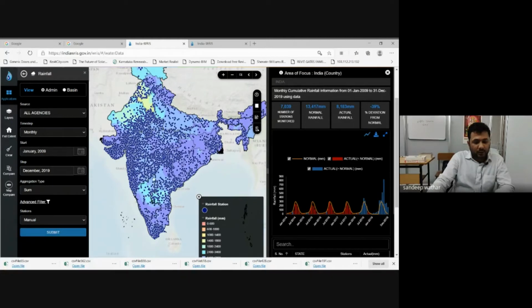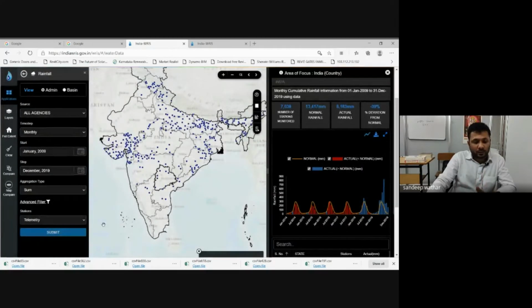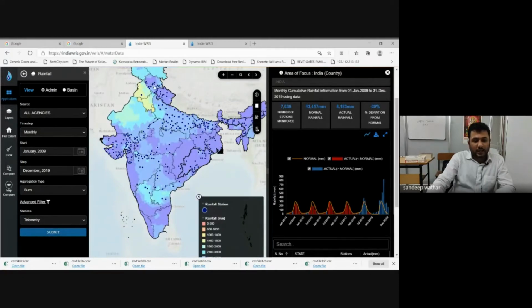As you see in Karnataka, there are very few rain gauge stations, and all these are manual rain gauge stations. It means what? They are not recording type of rain gauges. They are all non-recording rain gauges. Now let me show you all the recording type of rain gauges, which are called telemetry, which are automatically recorded. There is no manual thing to do. So these are recording rain gauges.